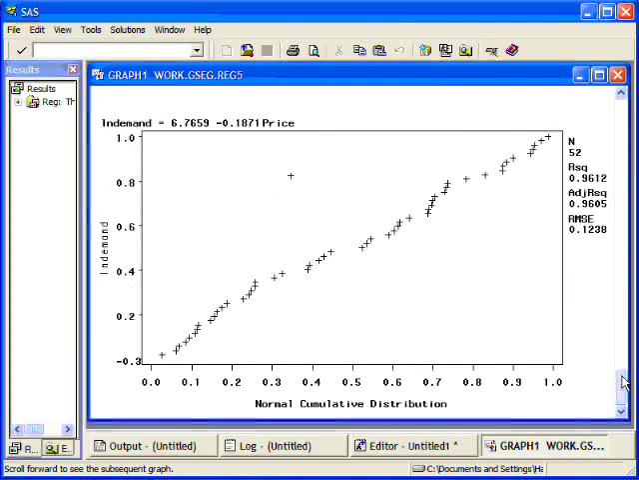Now here is the normal probability plot. This is what I'm interested in, assessing whether my residuals are normal, because that's one of our assumptions. By looking at this, I see a fairly straight line, which doesn't cause me to be too alarmed about the normality assumption. Now this is not a test for normality.